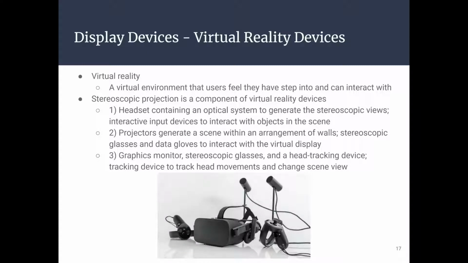So virtual reality devices actually use basically stereoscopic projection to create this virtual environment, this virtual reality feeling. There are actually 3 ways that you could create this virtual reality environment. The first way is through a headset containing an optical system to generate the stereoscopic views. And then the user will have an interactive input device to be able to interact with objects in the scene.